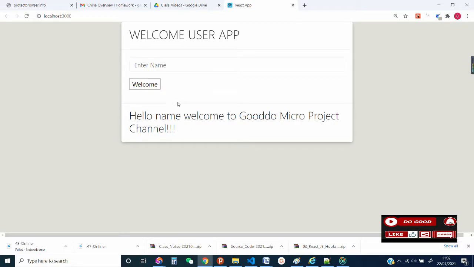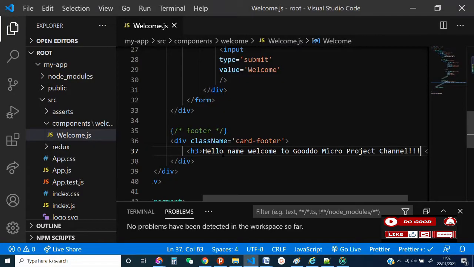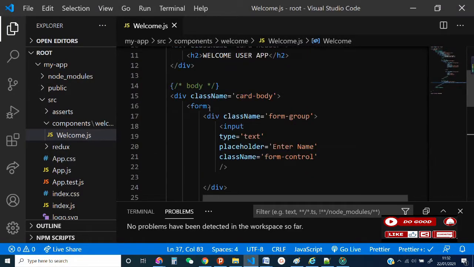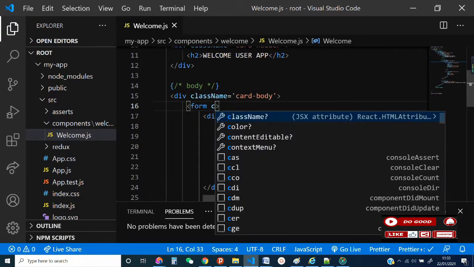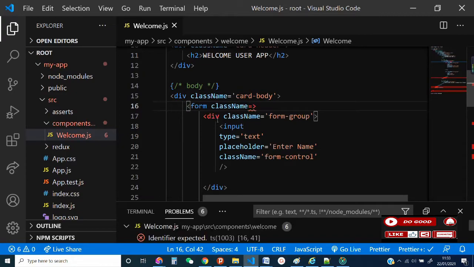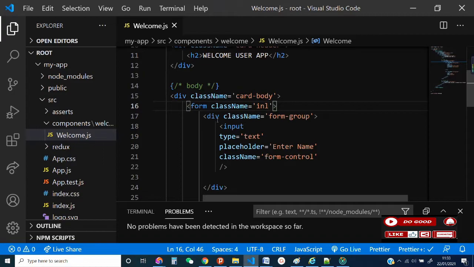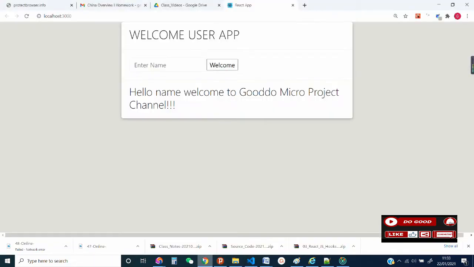Great, it's exactly what we need. Now the next thing is to make the form inline. So we go to the form, say form class name equals form-inline. Okay, let's check it again.